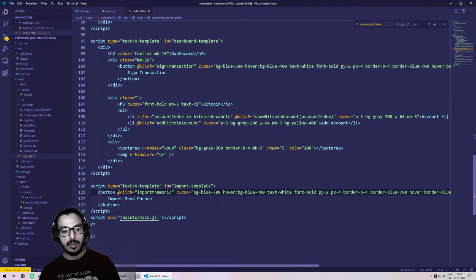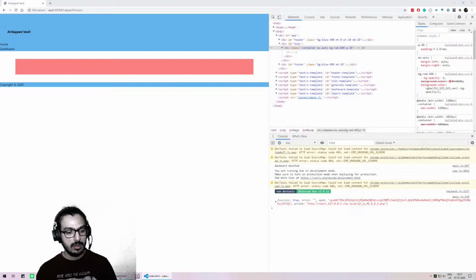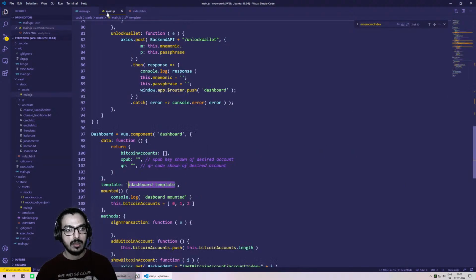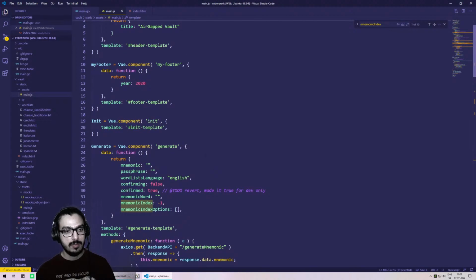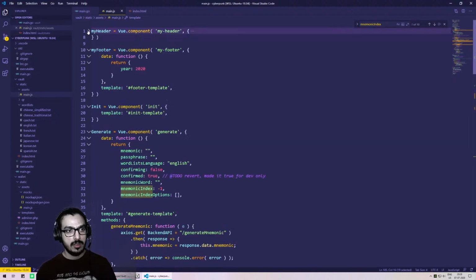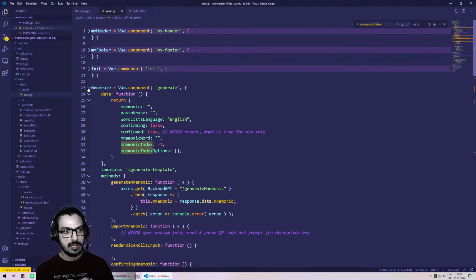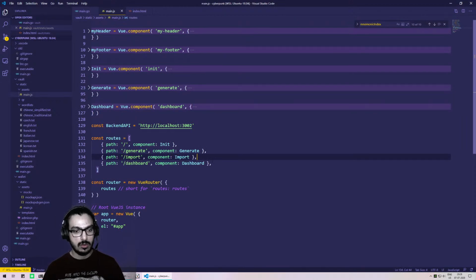Import seed phrase. Okay, this is the screen that we'll be working with, but it doesn't show anything here. That's because we didn't define the import component yet, did we? I don't think we did. This is header, this is footer, this is init, this is generate, this is dashboard. There is no import component to be found. So let's add that here.